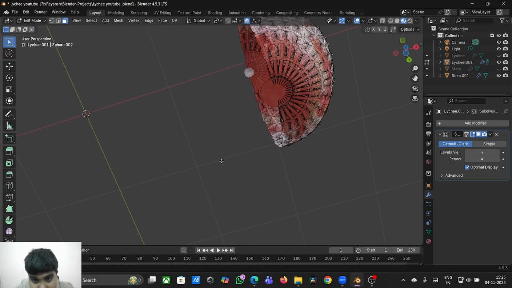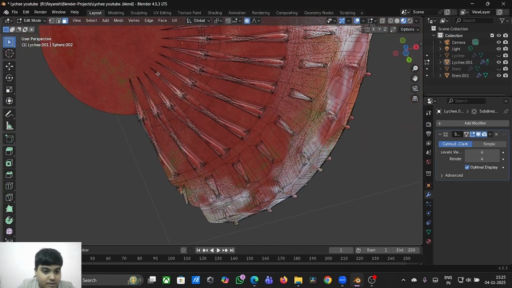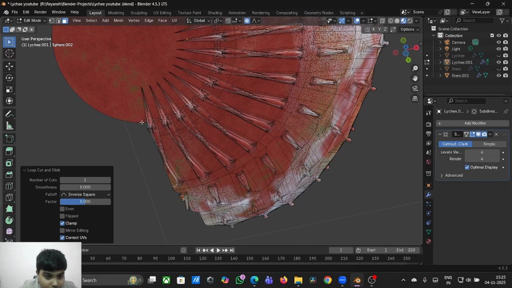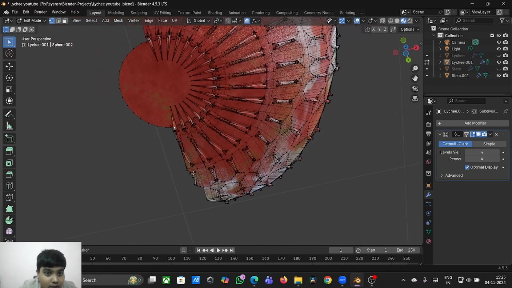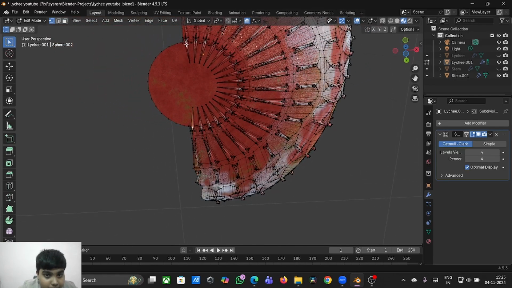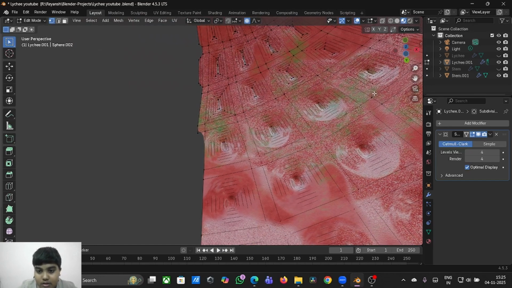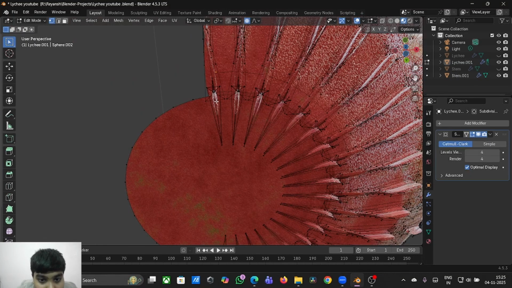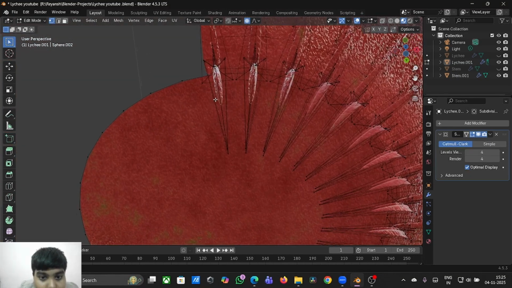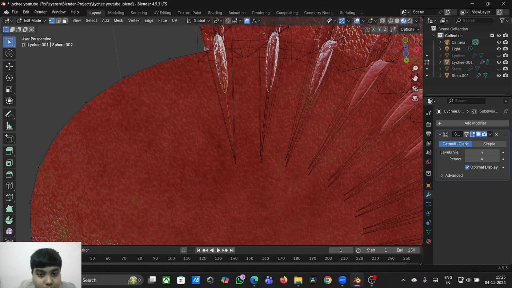Wait, I'll zoom it a little bit. Control R. I'll select here one vertex. Why can't I see the other vertex? Where is that vertex? Even after zooming, I can't see. Oh yeah, I found that. Press Ctrl Z, and I'll select this vertex also.